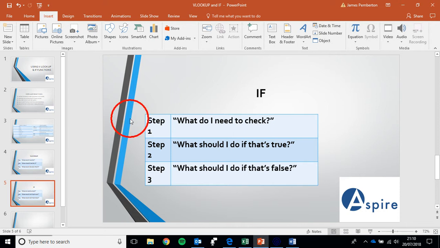Now, an if function also has 3 steps in the same way that a VLOOKUP does, but it's slightly different. What an if statement does is it goes away and looks at something and checks to see if it's true or false. We tell Excel to go away and have a look at a particular cell. So that's step 1: what do I need to go and check. Step 2: what should I do if the thing that you've asked me to check is true? And step 3 is what should I do if the thing that you've asked me to check is false?